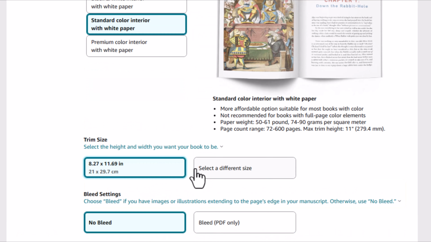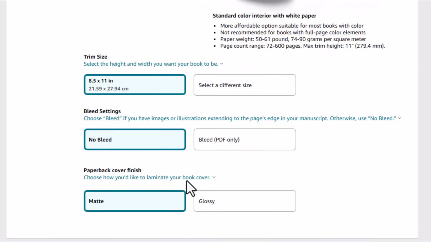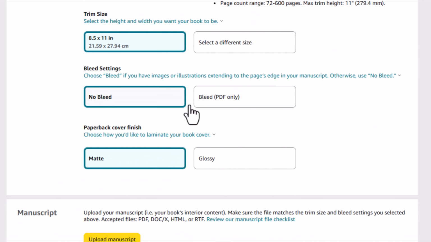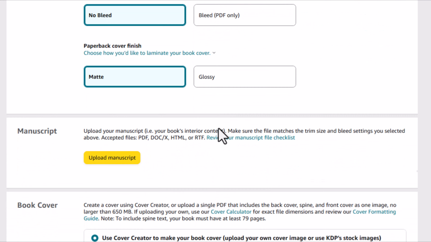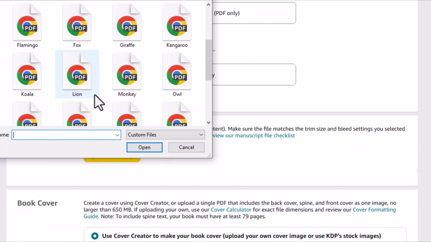So once that's done, go ahead and choose the trim size. As we've designed everything in A4 size, I'm going to choose 8.5 by 11 inch, which is a more standard trim size and closer to A4 size. Choose no bleed in the next option, and choose the paperback cover finish to be matte. I personally prefer matte. If you like gloss, you can also go with that.